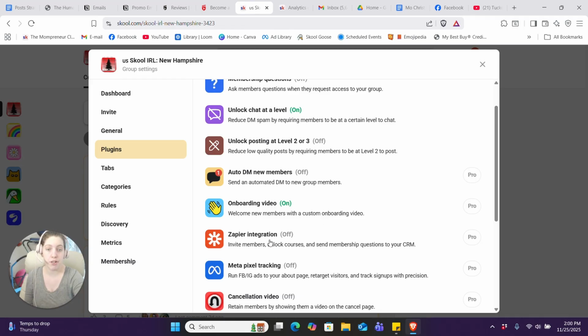They also have Zapier integration, so you can connect it to your Go High Level so that as people join your group, they automatically get added to your Go High Level with a tag, so you can put them into a welcome sequence as well.